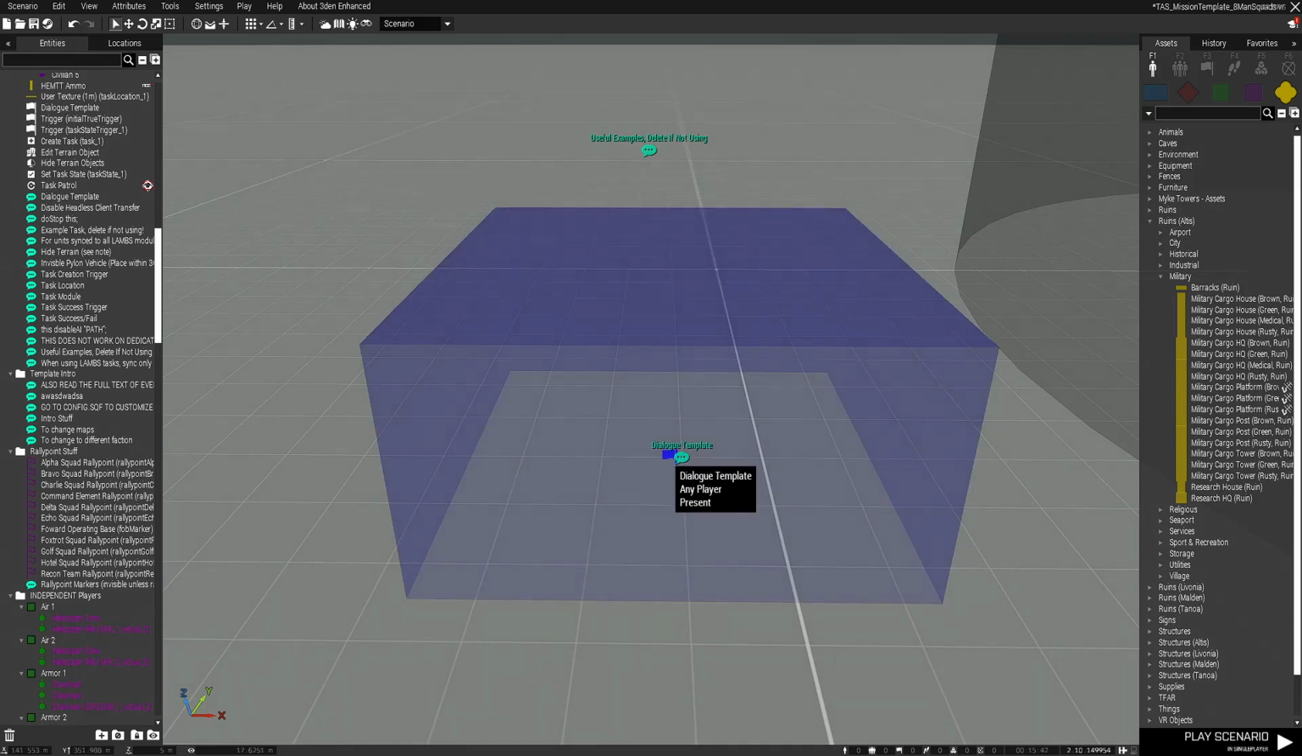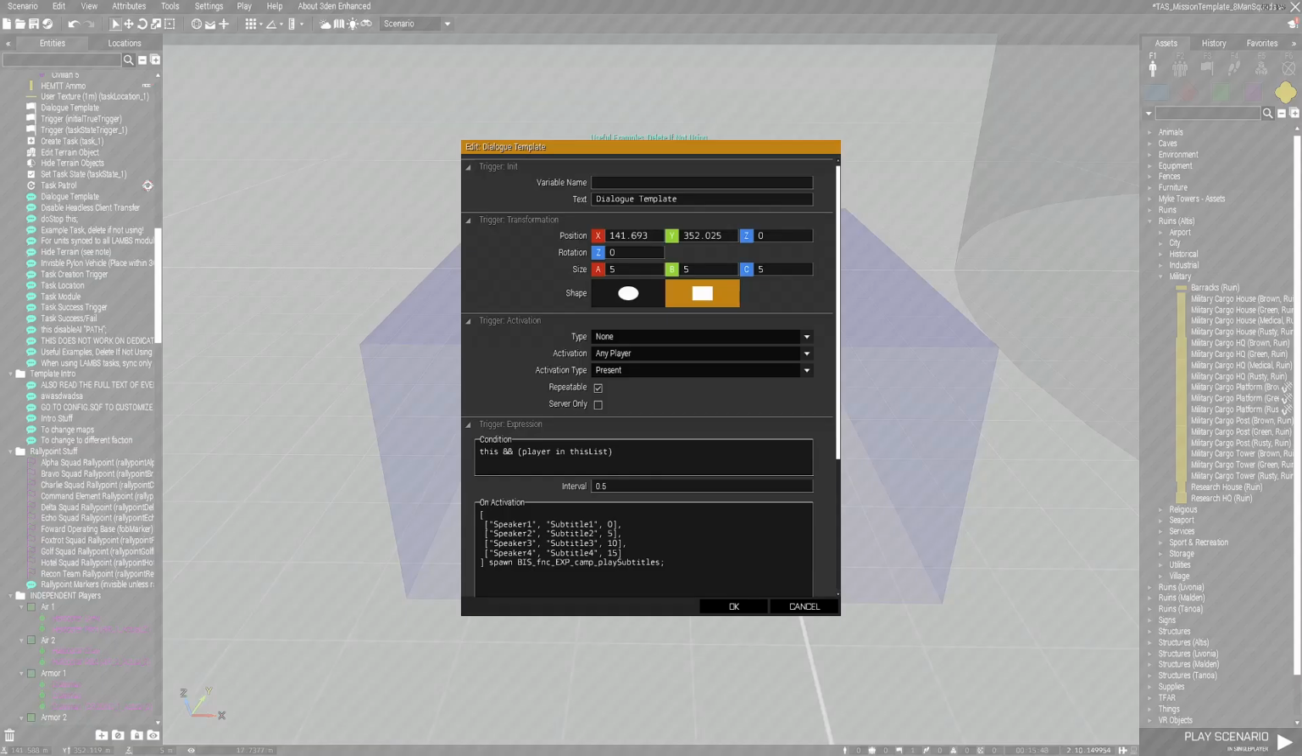Alright, next up is a dialogue template. So this is pretty simple. A player walks in here, they'll just get some subtitles at the bottom of their screen saying whatever you set it to. So for example, you can replace speaker 1 with rifleman 1, like it's a hot day or whatever. And then the number after that is just the time since the start of the conversation to play it. So here, everything plays 5 seconds after each other.